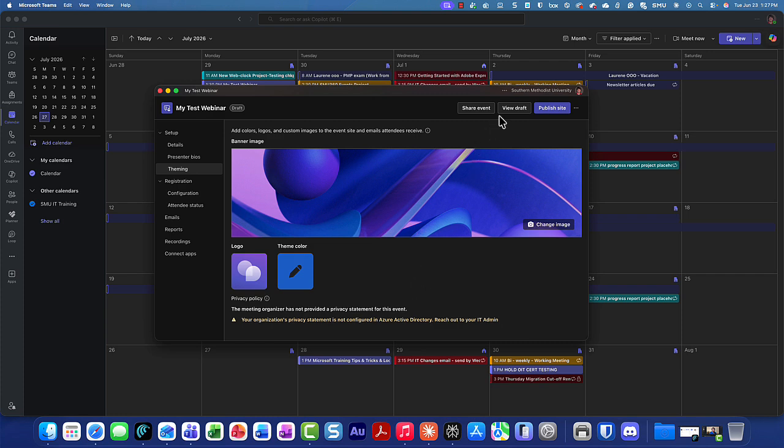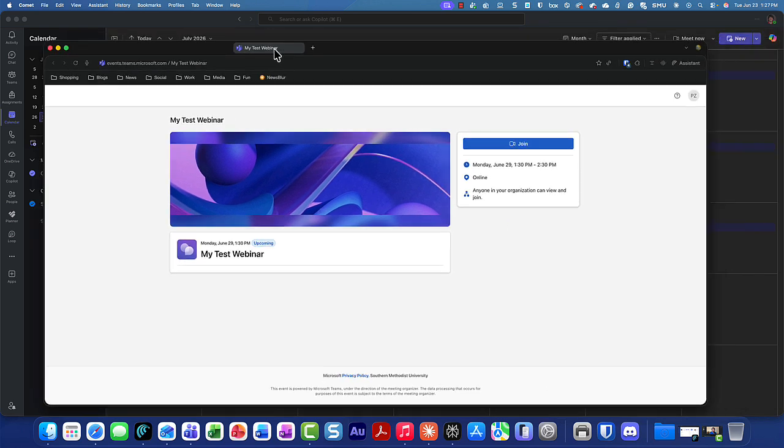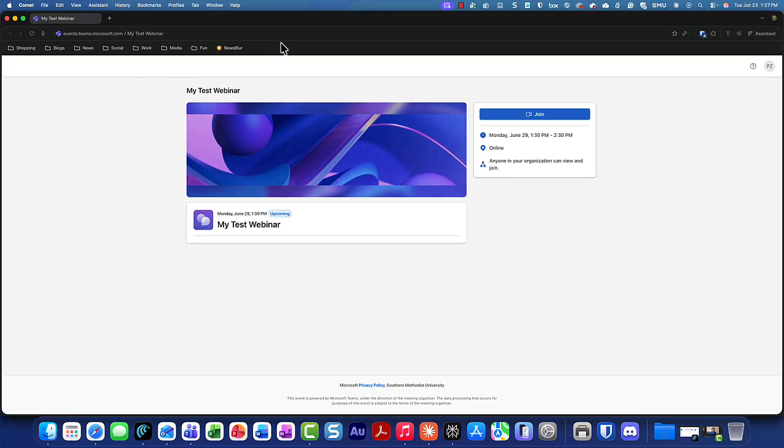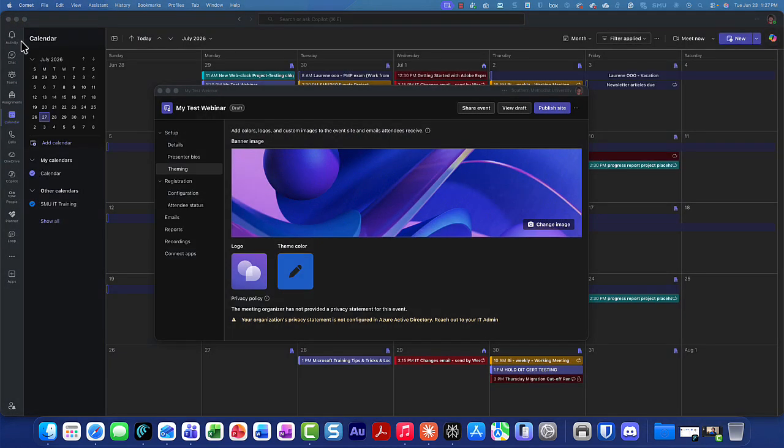If I go and view the draft, I will go ahead and show you what that will look like. Let me move this over here. And you'll see this is what the folks that want to register will go to when they click the link that you're sharing with them. And of course, since I'm logged in as the organizer, it just has the button to join. But someone that hasn't registered or is not an organizer, it will have the option to register there. So that is what it would look like.